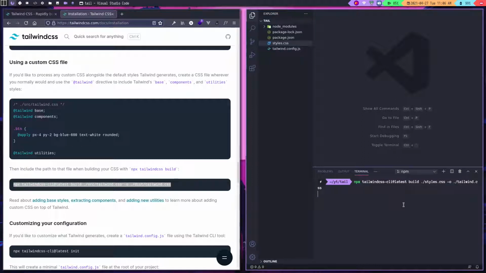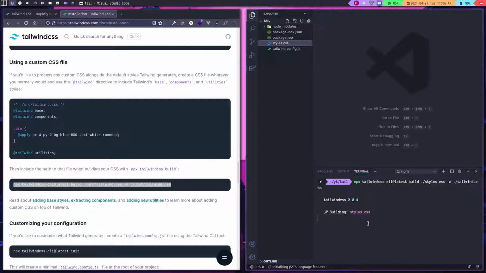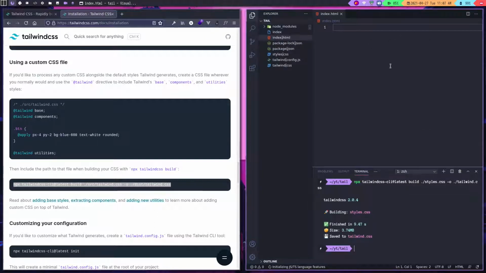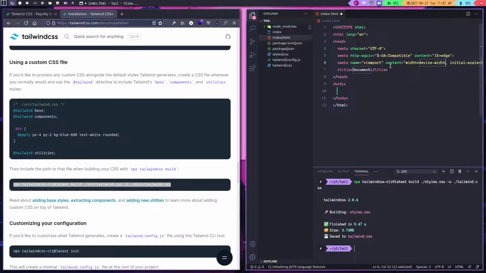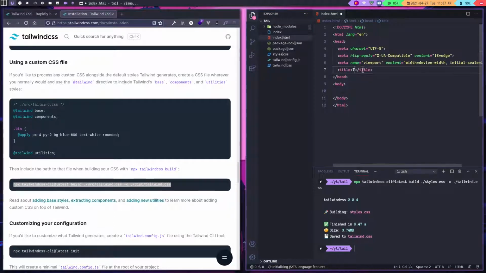So if I hit enter, it is going to build the styles corresponding to our tailwind.config.js and styles.css. It will take a while. So you can see it has started building. At the same time I'm going to create an index.html file. Alright, so now I'm going to write the HTML5 boilerplate code here. Now let's just change the title to tail.